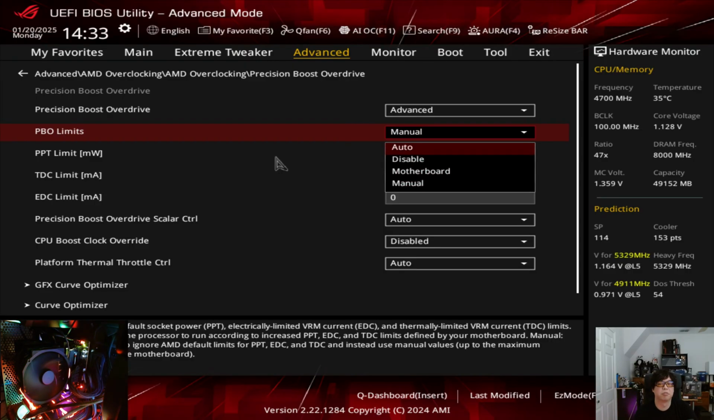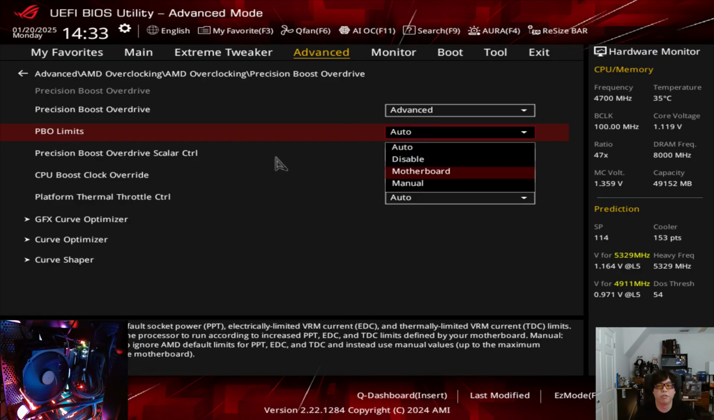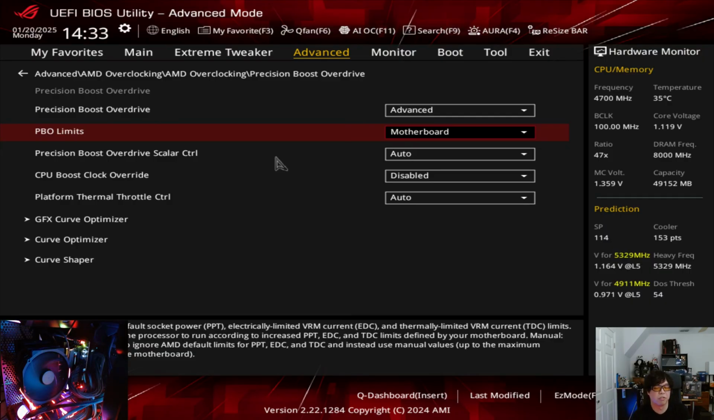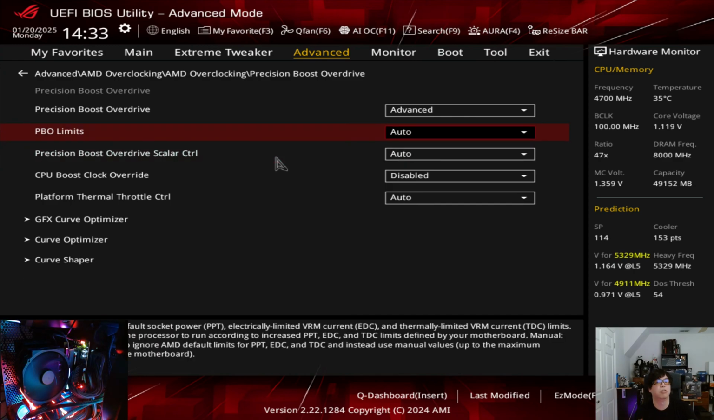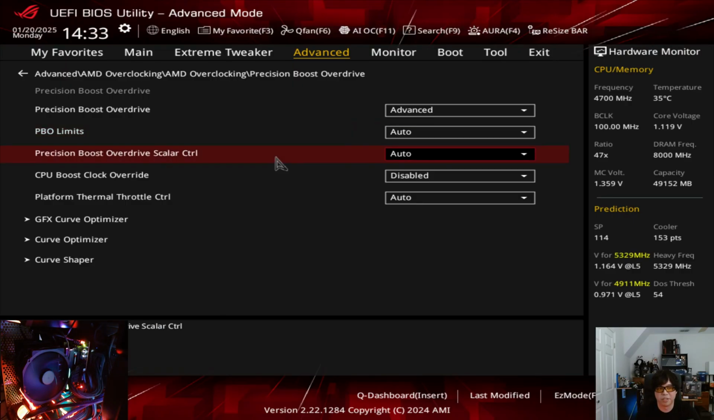But for most people, you're either going to want to leave this on auto or you can change it to motherboard. If you change it to motherboard, this is similar to running the CPU on unlimited power mode. So only do this if you have extremely good cooling. But because this guide is focusing on an air cooler, we're going to leave it on auto. So we're going to still use the maximum TDP limits and the current limits and the voltage limits specified by the stock.